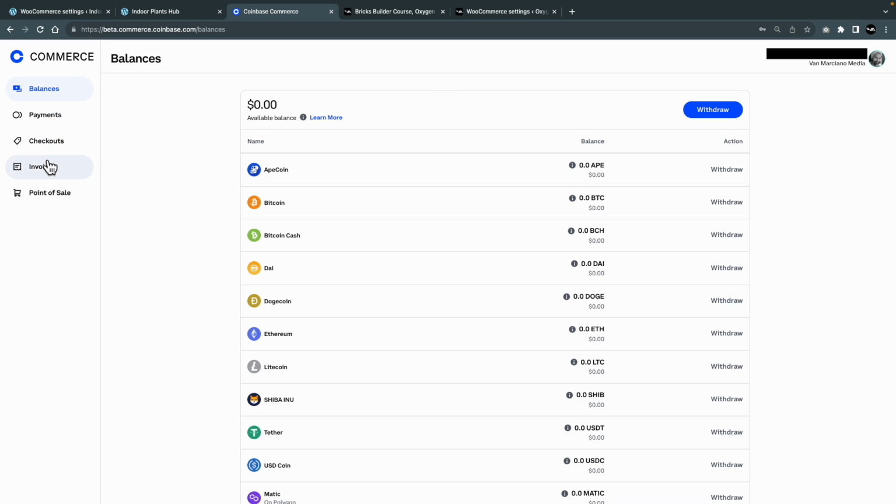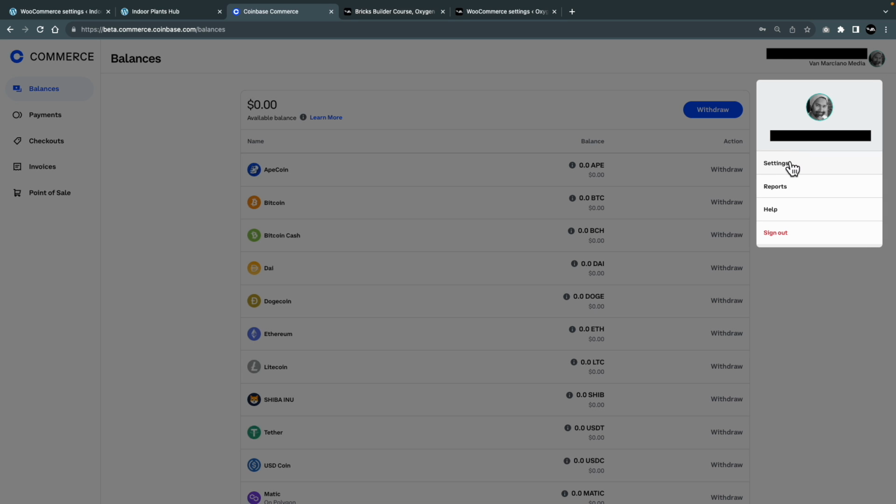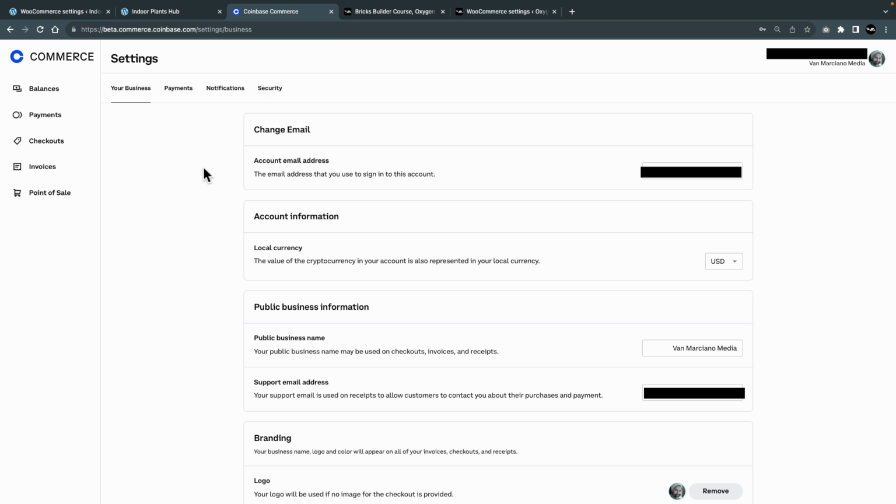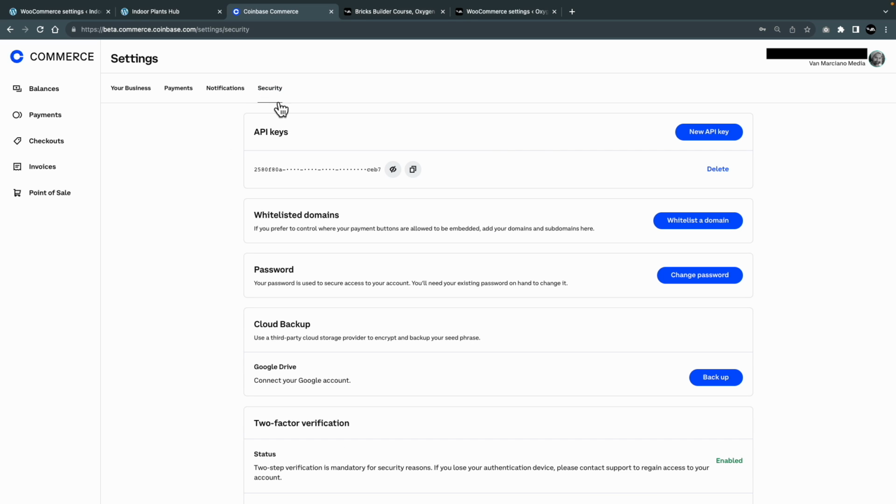We have payments, checkouts, invoices, and point of sale. So just explore and see what there is. You can also withdraw from here, which is great. But what you want to do if you've just opened an account with Commerce Coinbase is head over to your profile here and then go to settings. Okay, and then we need to navigate to security. And what you need to do is create a new API key, okay?